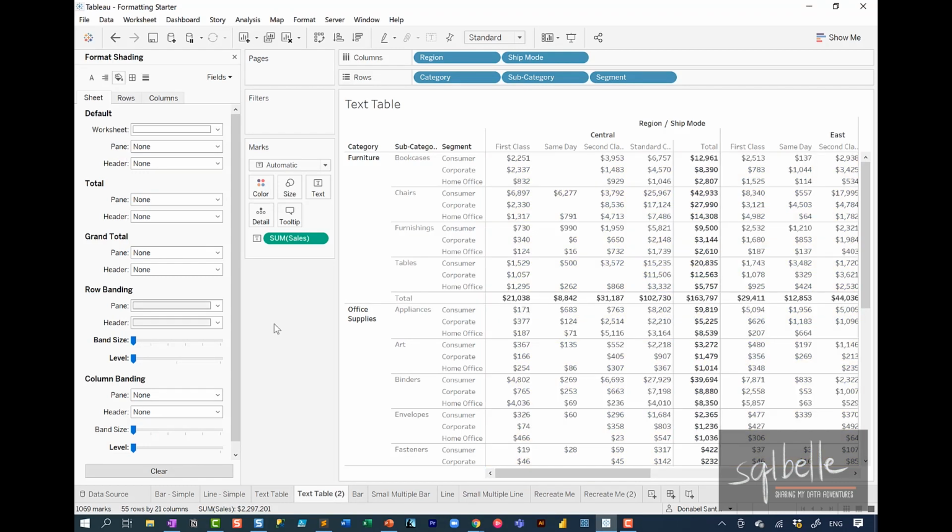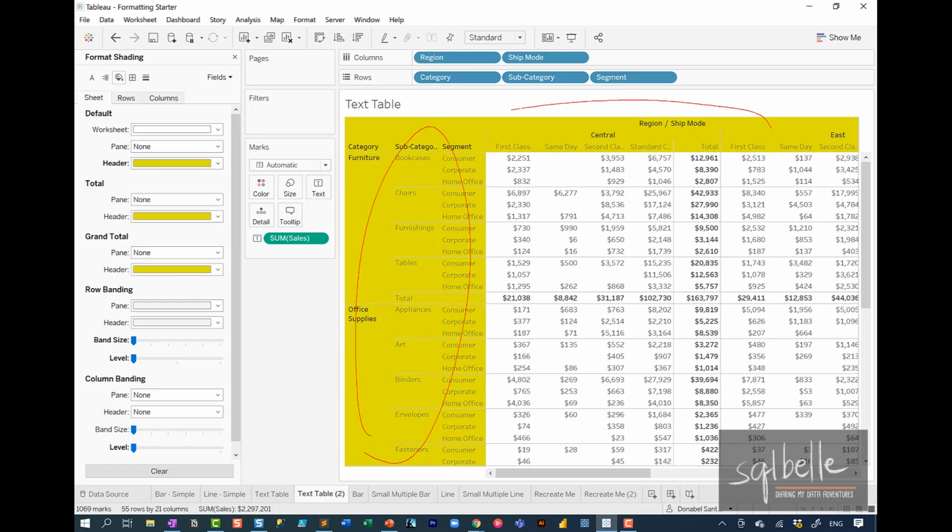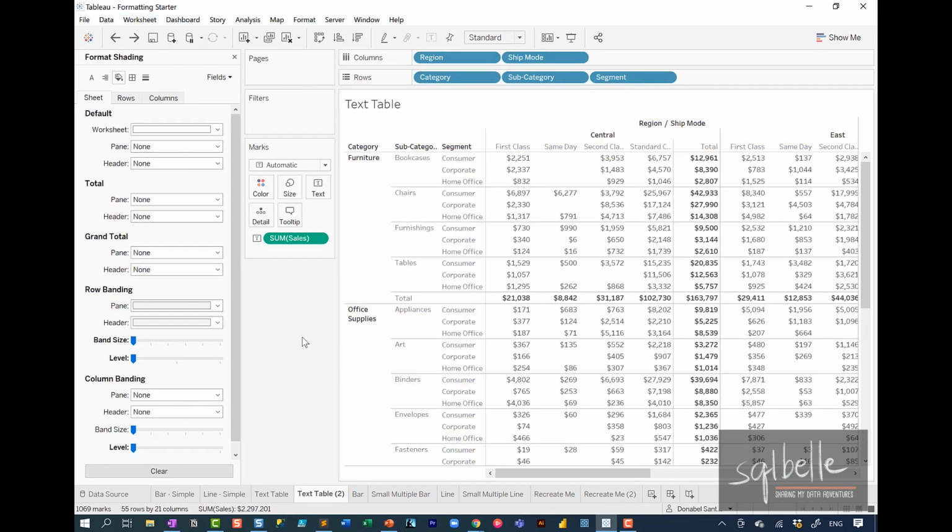Now let's take a look at the header. If we change the color of the header to a different color, we can see that it targets all of the row and the column headers. Let's undo this. Now here is an interesting piece.